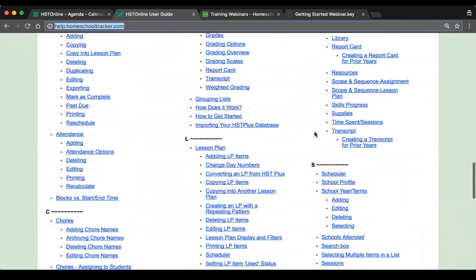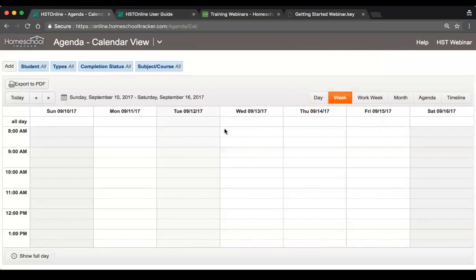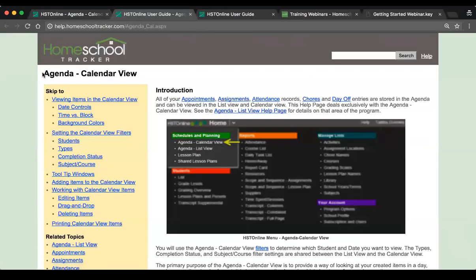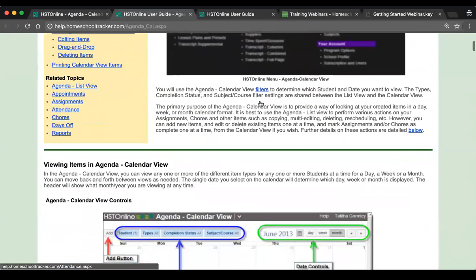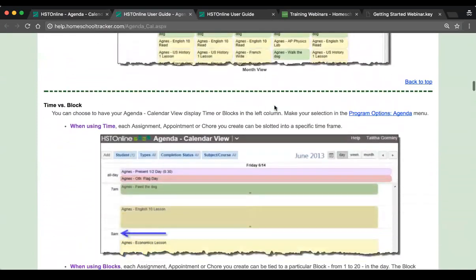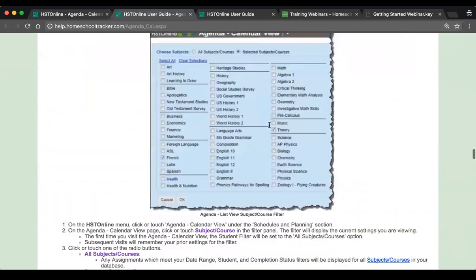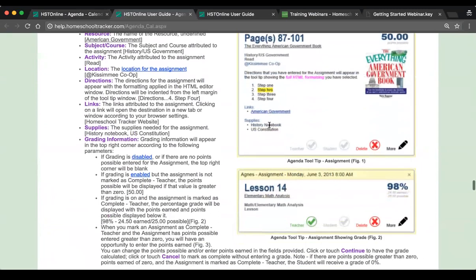So one of the things I like to show people is that when you are in Homeschool Tracker on any screen, I'm just going to jump over here real quick. So here I am in Homeschool Tracker on the calendar view. On any screen within Homeschool Tracker, if you click on this help link up here in the top right, that will take you directly to the corresponding help page for that screen. So this is the help page for Agenda Calendar View, and it has anything and everything you want to know about that page, including relevant links to other topics. So really a helpful guide if you have questions about a specific page within Homeschool Tracker.